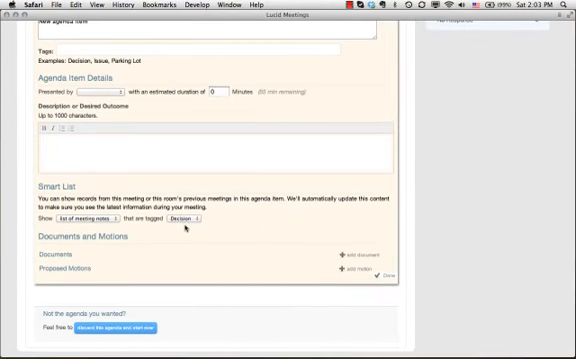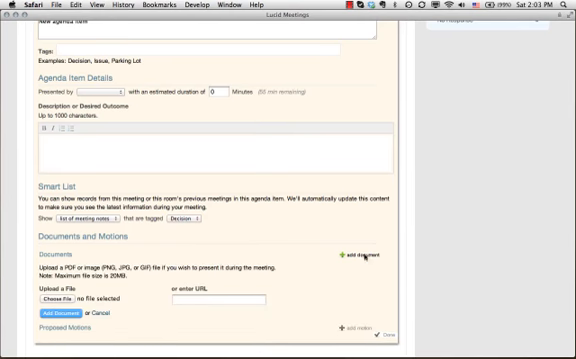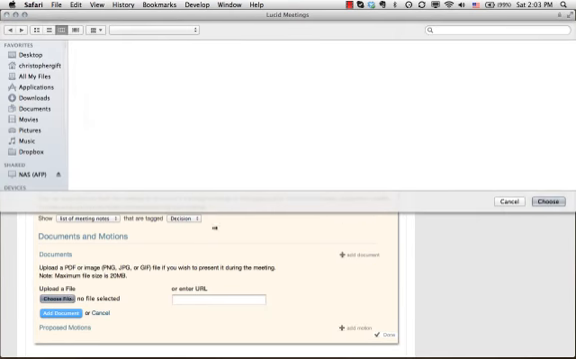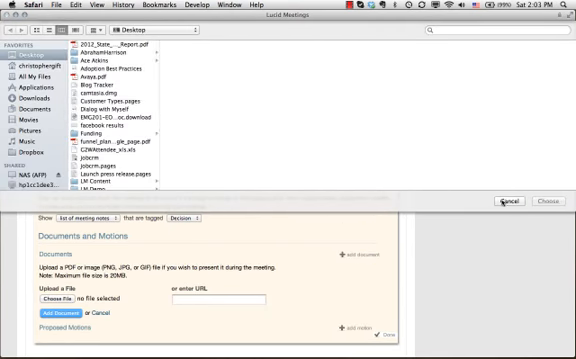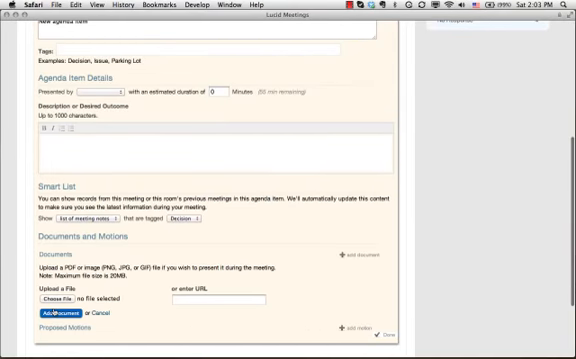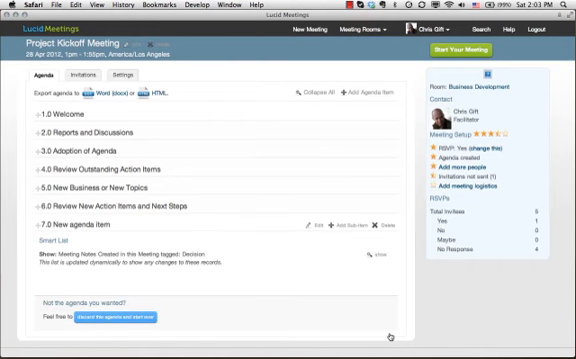The last thing I can do for my agenda item is add documents or motions. So to add a document, I can just select the file for any document I wish to add, and then I can upload it to this agenda item. Once I'm done with this agenda item, I just click Done, and that will create the agenda item and append it to the bottom of this list in this particular instance. And that's it for creating your agenda.